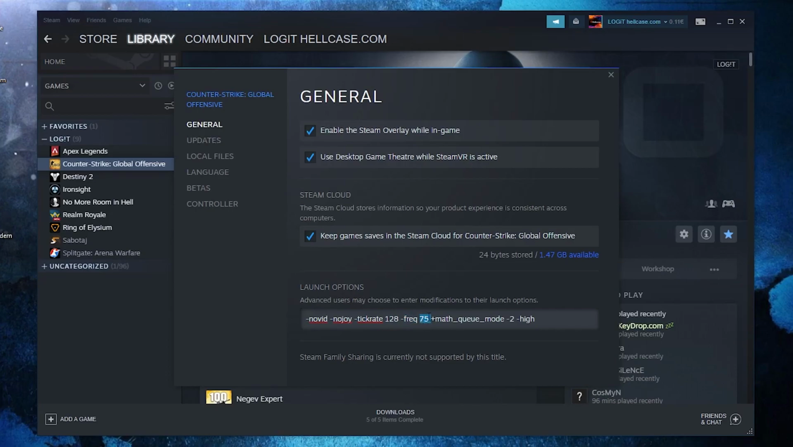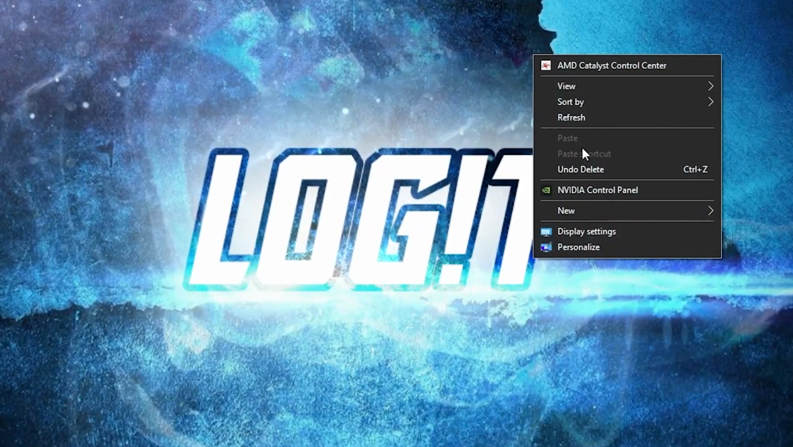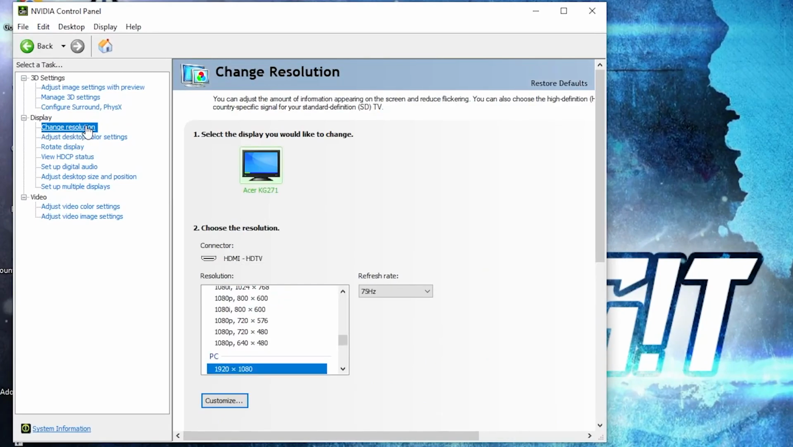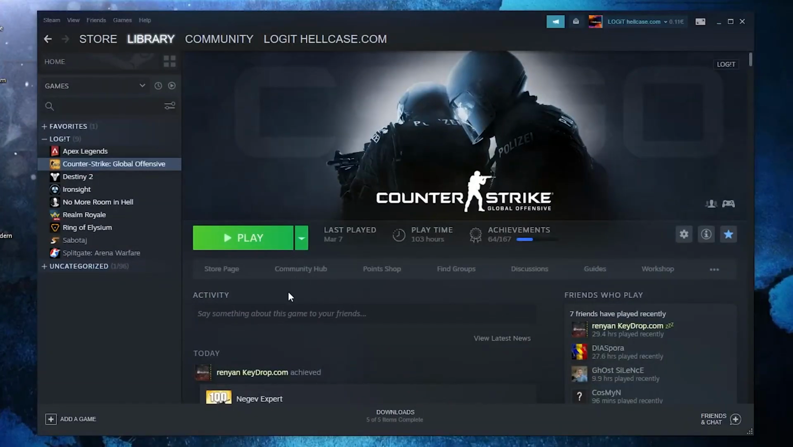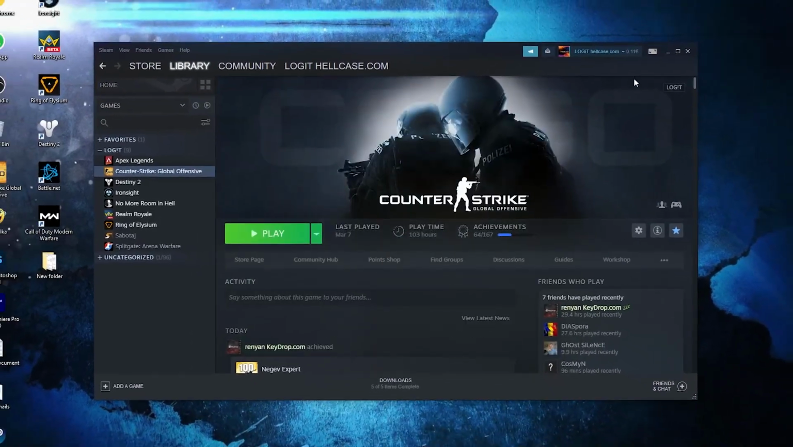If you don't know that, close this little page. Right click on the screen, press on NVIDIA control panel. Then here you have to go to change resolution. On the PC, here on the max resolution, you're going to see here your max hertz you can have on your monitor. Now go back to Steam, right click, properties. Change it. Close the page and it will save automatically.